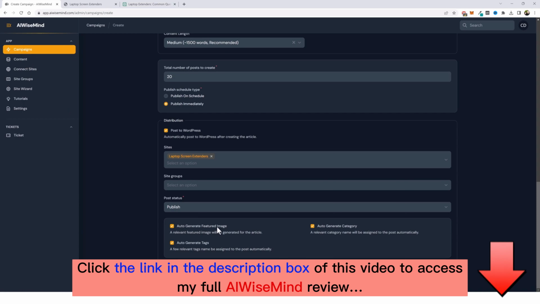Finally, we have auto-generate featured image. I'm going to leave that. We have auto-generate tags. I want it to do that. And then also generate category. I don't want it to auto-generate the category, so I'm going to untick this box.